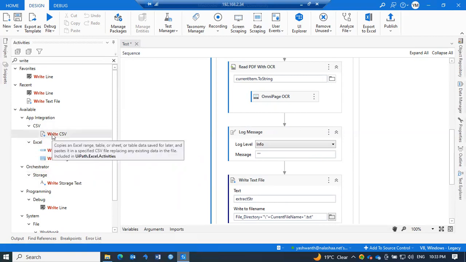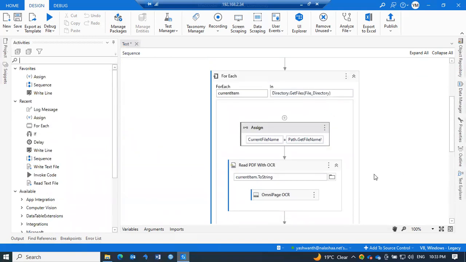CSV will work, but when you want to convert it into Excel, you have to give the extension as .xlsx, and CSV has the extension .csv. That is a foundation thing that we'll discuss while we create something.